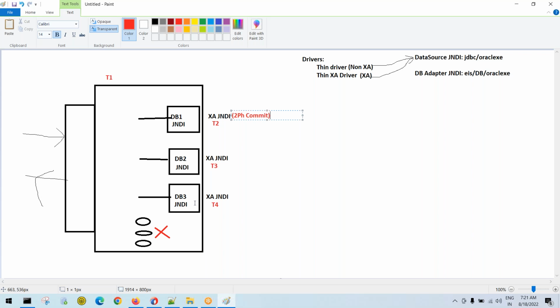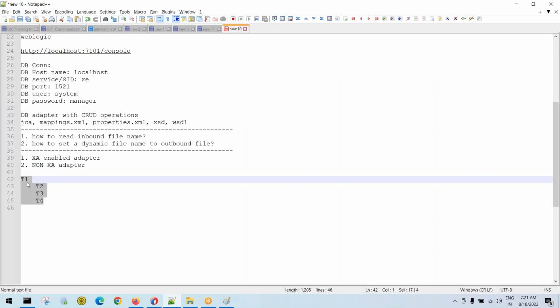Suppose in T1 an error happened and the error was not handled. Make sure, guys, if the error was not handled, you need to have a note on this point. If the error was not handled, the error is thrown to the WebLogic server, and the WebLogic server will roll back all the sub-transactions. So T2, T3, T4 are sub-transactions of T1.